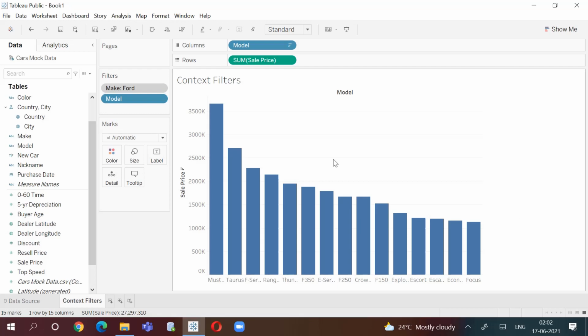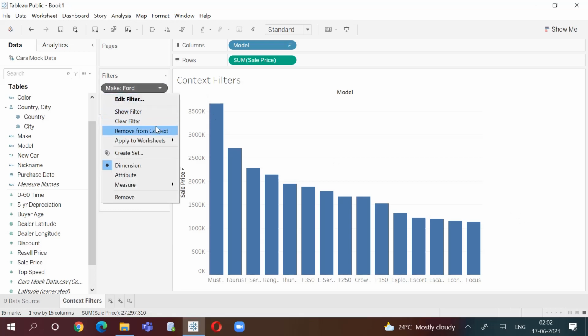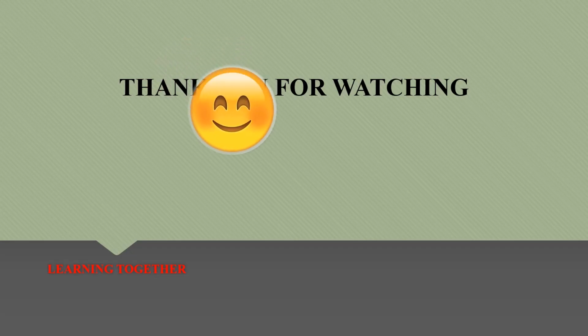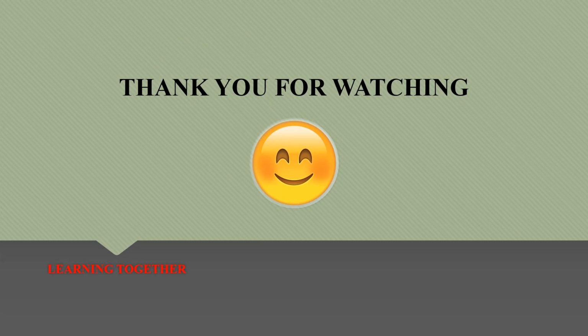Let's check how to remove context filters. In the same way, we click on the drop down arrow and select the option remove from context, and here you go. Now this context filter will behave as a regular filter. You can reposition it as well. As I discussed earlier with the help of Venn diagrams, these are the common outputs of these two filters. That was all about context filters.